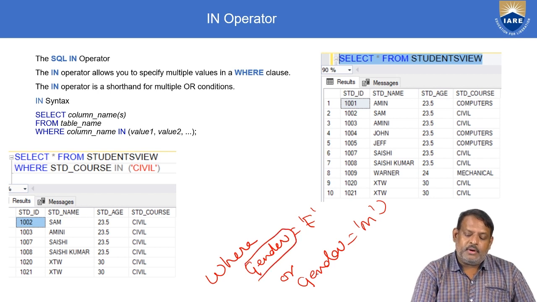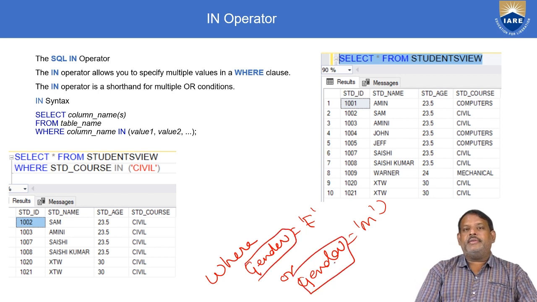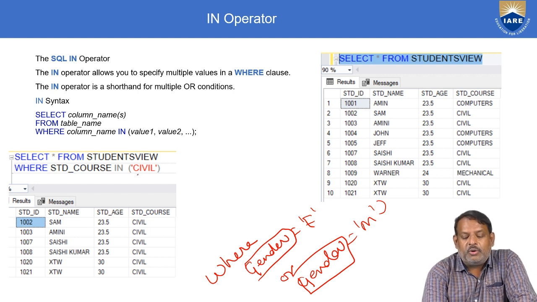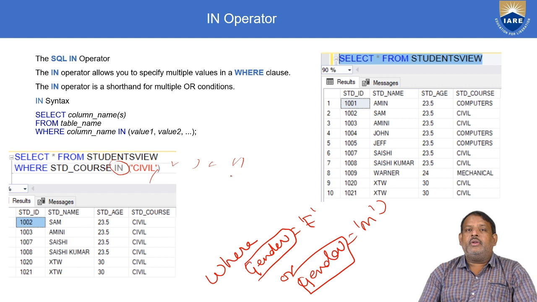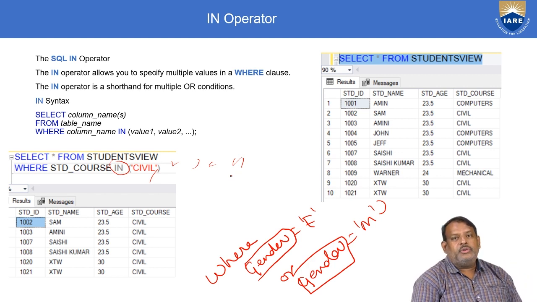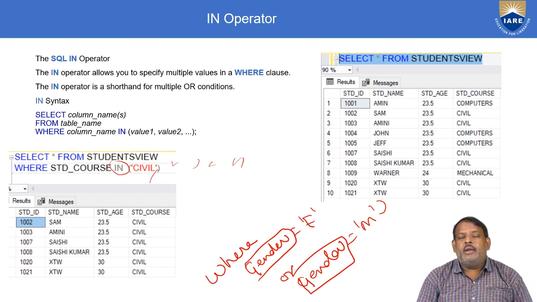Instead of writing the same column twice, you can write it only once. You use the IN operator and give the multiple values here. If any one matches, you will get data. So the IN operator allows you to specify multiple values in a where clause. The IN operator is shorthand for multiple OR conditions. So the syntax is column IN civil or anything.